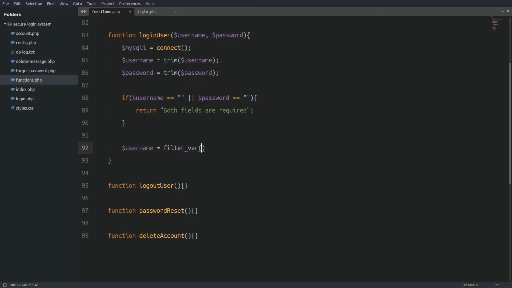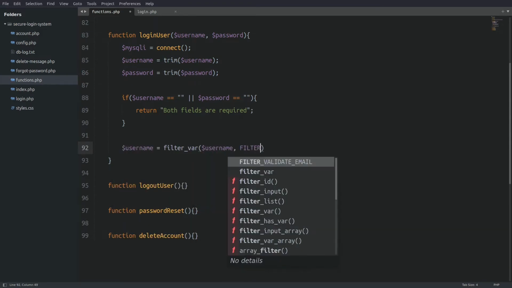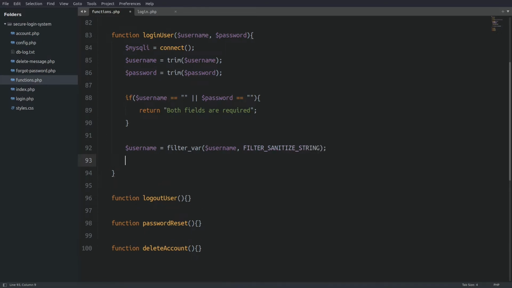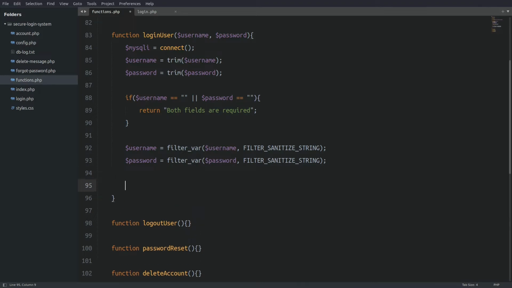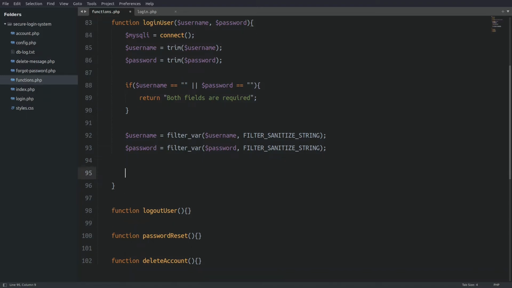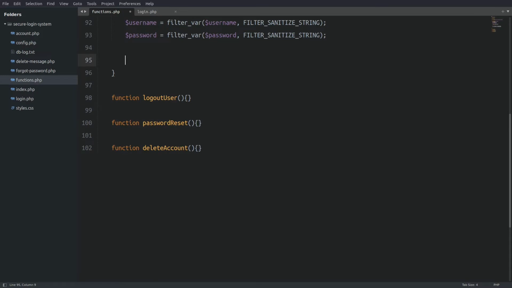Next, I will use the filter var function to sanitize the username. And I will do the same thing with the password. The filter var function will remove any harmful characters, so it will be safe to query the database. Next, I will search the database to check if the given username exists. I will use a prepared statement to be as secure as I can.